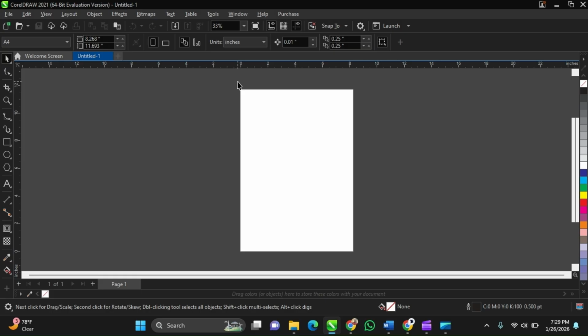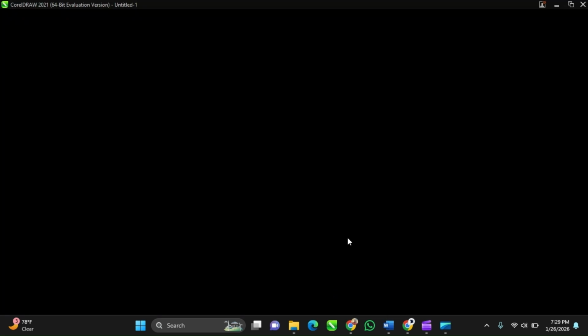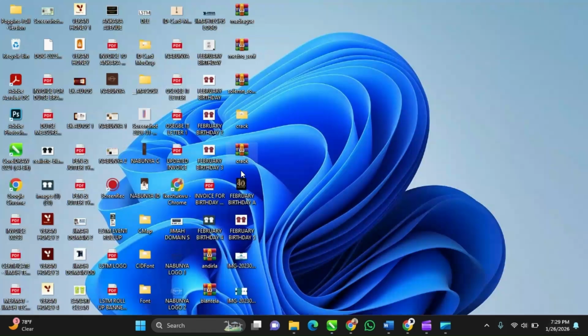Okay. So we are going to be doing our first design for this session. It may not be too easy, but if you pay attention, you understand the process and how we came about it. So the first thing we are going to be doing is designing a complimentary card or business card, and we'll be using a sample. I got a sample we'll be using for that. Let me copy this.